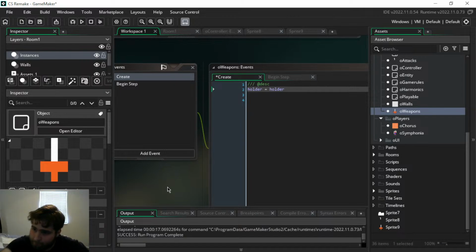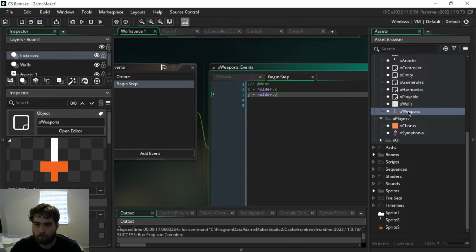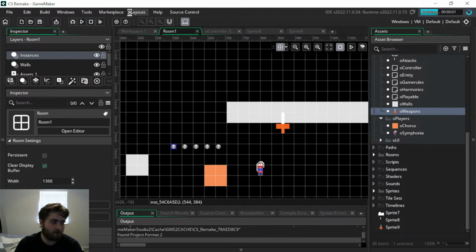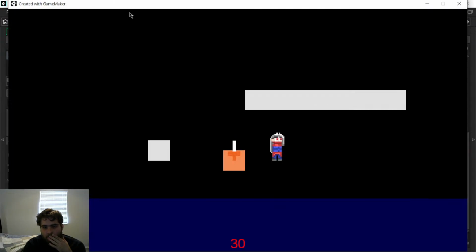Here, give me 1 second. Just for the base item, let's just say that the holder is... Let's try it out on chorus. And I'm going to go ahead and go into the room here. And what we should see is it's going to follow him slightly behind, but it's still going to follow him. Yeah, if you notice that slight bobbing, that's why I did the begin step.